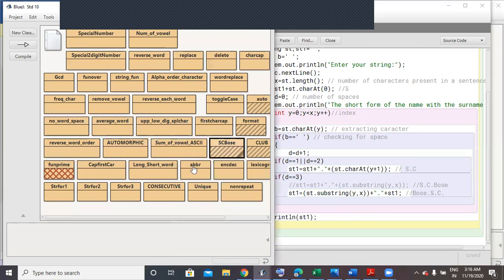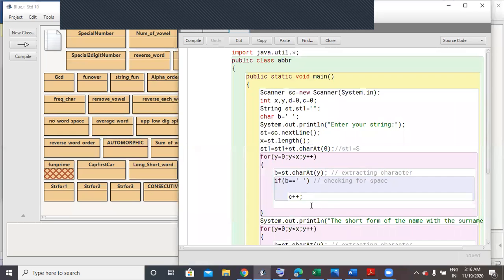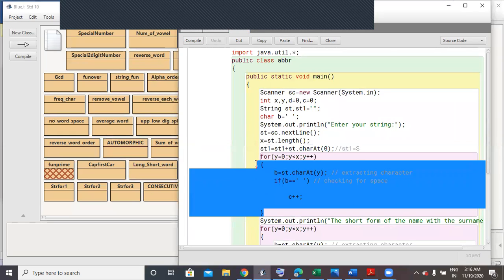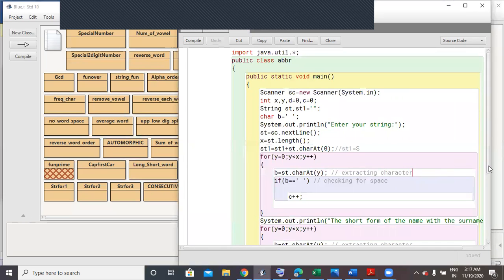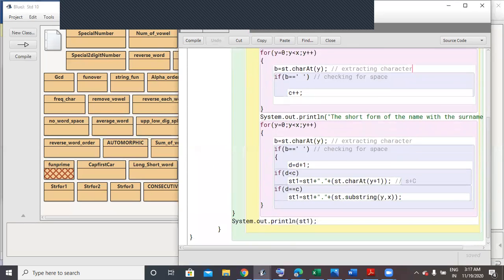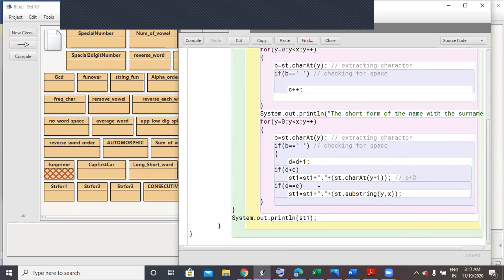But where you do not know the number of spaces, you have to add this block, that is, you have to count how many spaces are there. So C is used to count the number of spaces. After that, it is exactly the same as your previous question. If it's a space, then D will increase by one value.